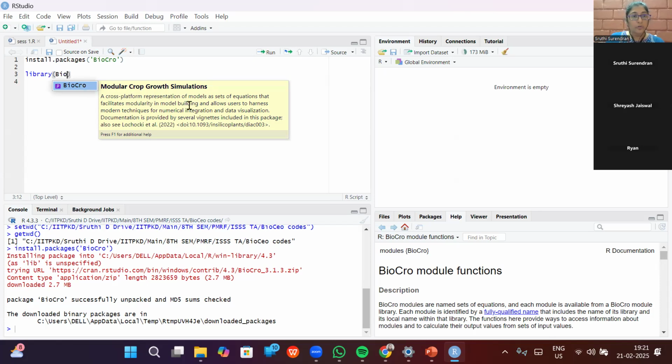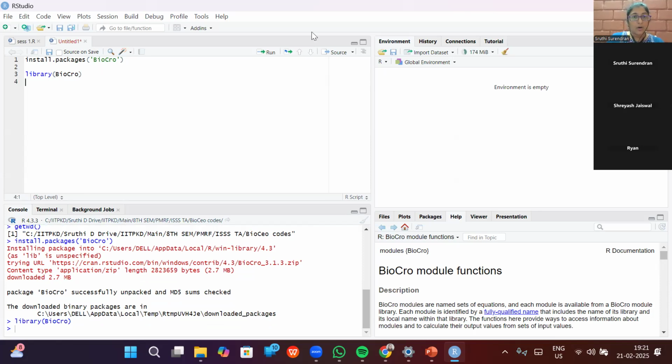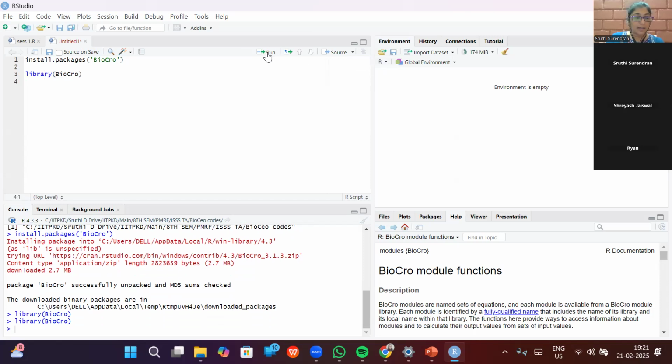It says modular crop growth simulations, a cross-platform representation of models as a set of equations that facilitates modularity in model building and allows users to harness modern techniques for numerical integration and data visualization, along with where you can find the documentation. They are saying here, if you press F1, you get additional help. So you click this and run it again. In the keyboard, you can press CTRL plus enter to run it, or you can run the line using this tab here, run the current line. So now we know that this library is loaded.